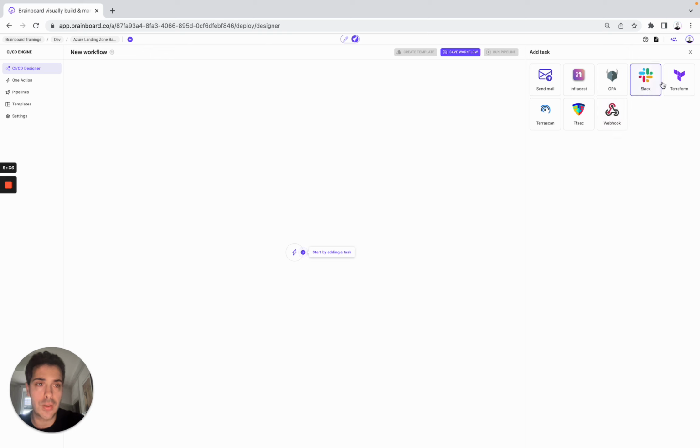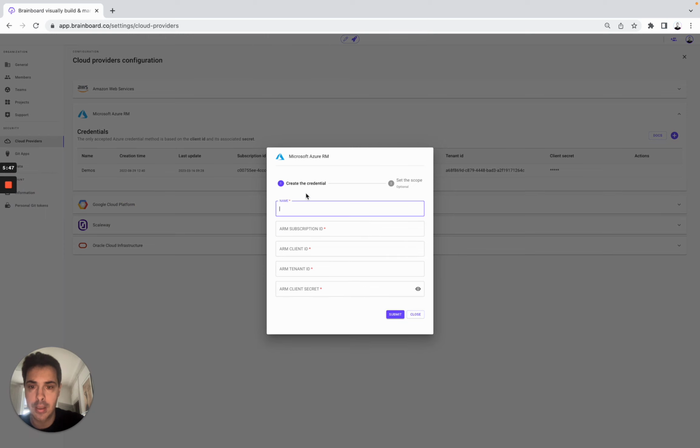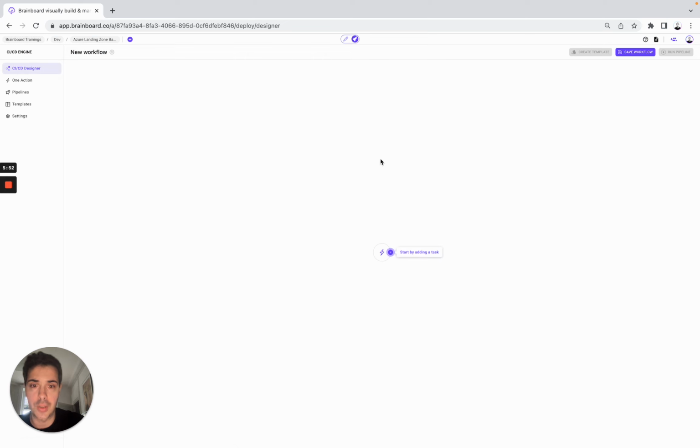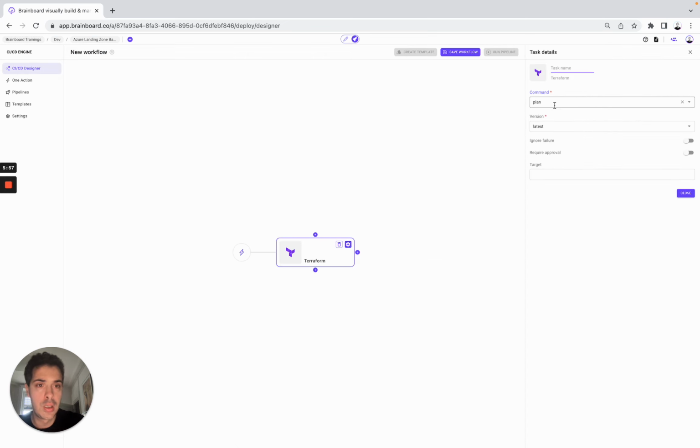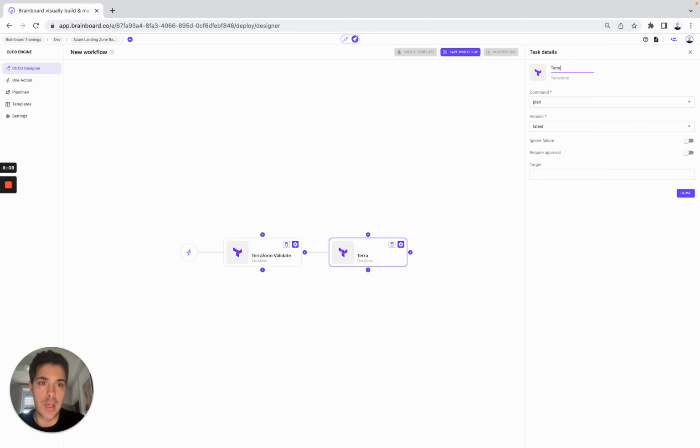these plugins. What you can do here is go to cloud providers and then set up your own credentials. For example, here today we are working on Azure. Simply set up all of these specific fields, and then you will be able to do, for example, a Terraform command. So here we will do Terraform validate. Here we'll give it a name. Then here we want to do a Terraform plan. Give it a name as well.